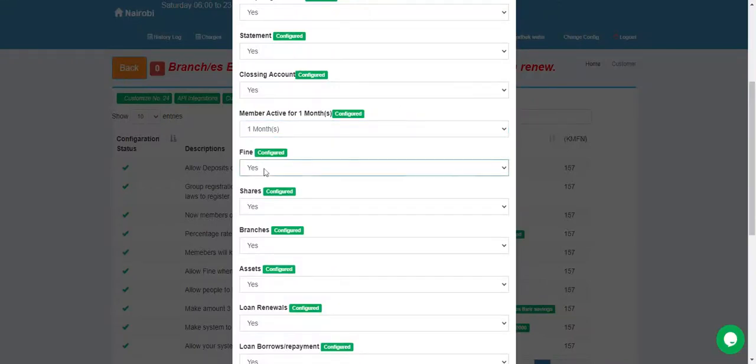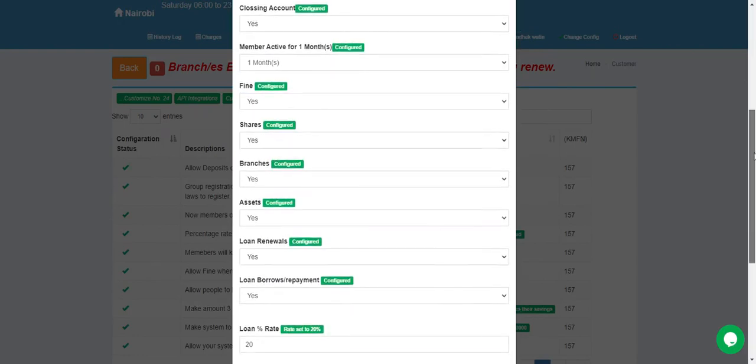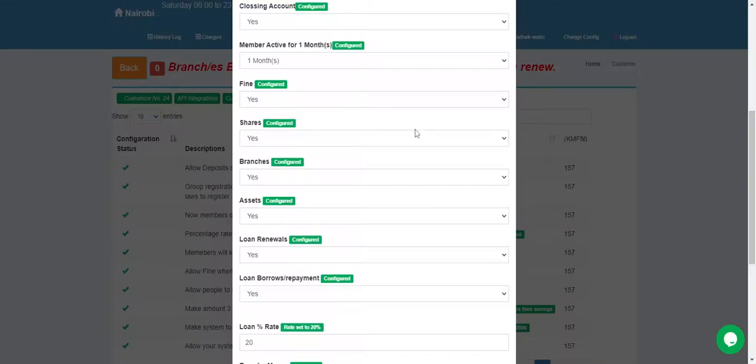We have fines. You want the system to auto-fine your members if they did not make a payment in time over the loan. Then we have shares. Do you want other people to have a shares account? You say yes if you want. Branches, you say yes if you want to have more than one branch. Here we have assets. If you want to record some assets over this account, you say yes. Loan renewal.